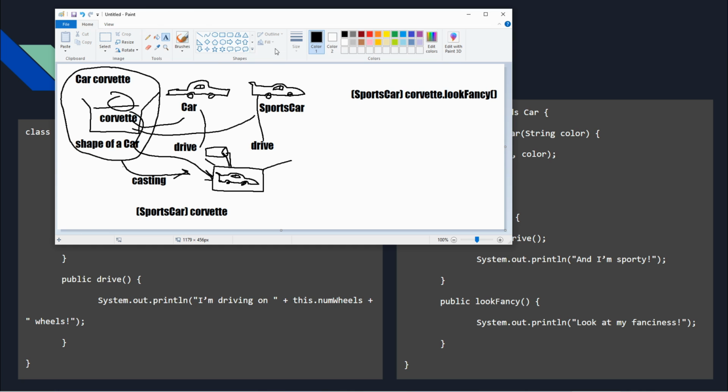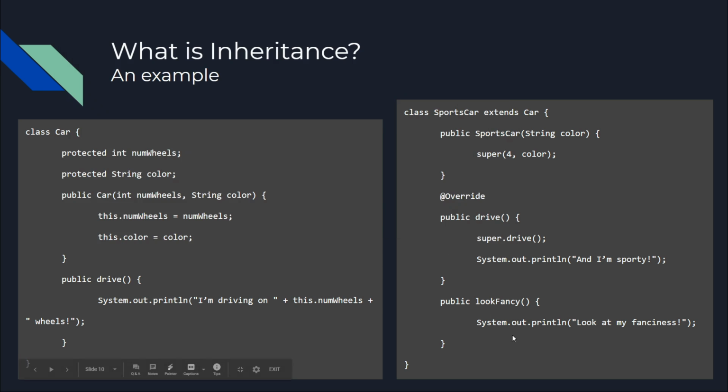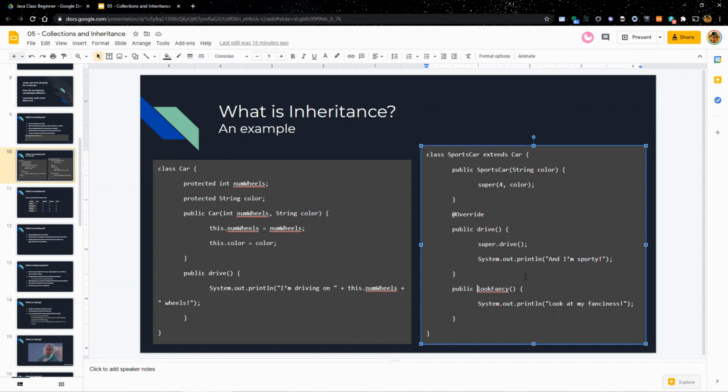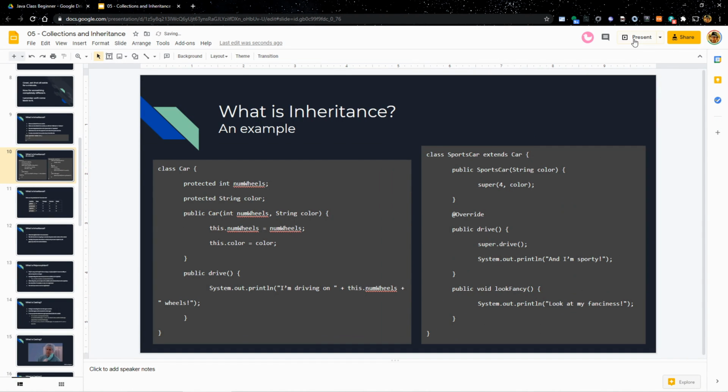What Java's going to do is run this part first. So it's going to run this method. Oh, I have a typo here. Sorry about that.